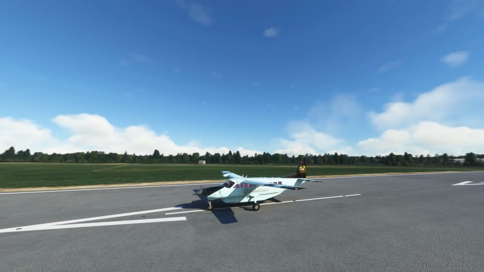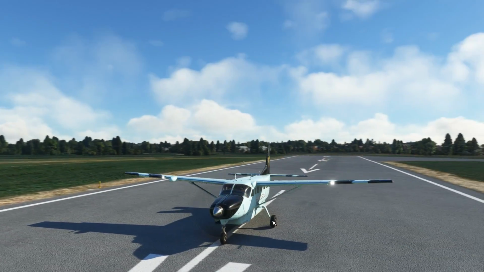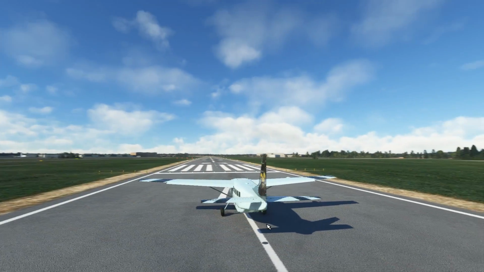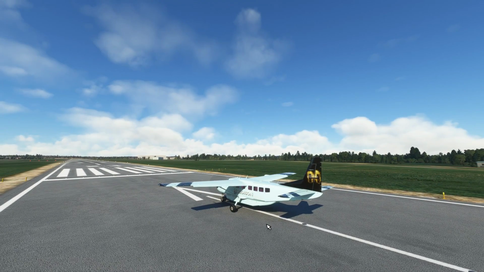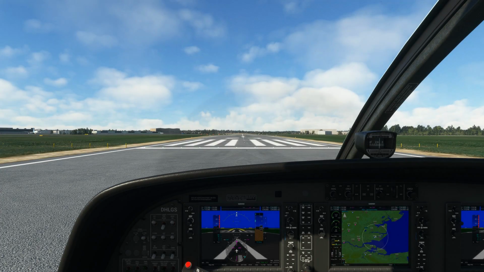So in this flight, we're going to be using the Cessna Grand Caravan, the workhorse of the GA aircraft. Powerful little aircraft, the Grand Caravan. I've got my Huddison livery. I know I'm at Southend Airport, so EGMC, Echo Golf, Mike Charlie. If you're going to follow this tutorial, and you've not used ILS approaches, maybe follow this route first. But let's jump into our aircraft.